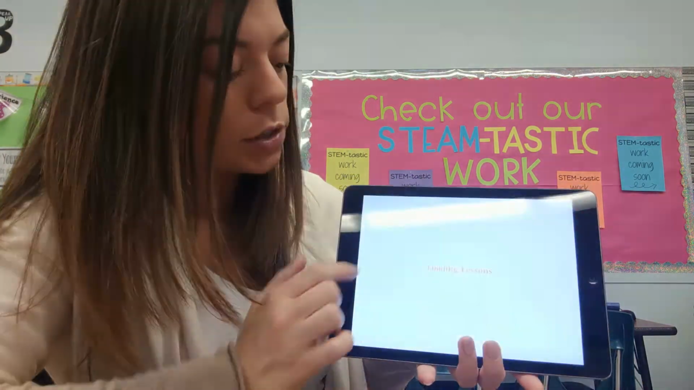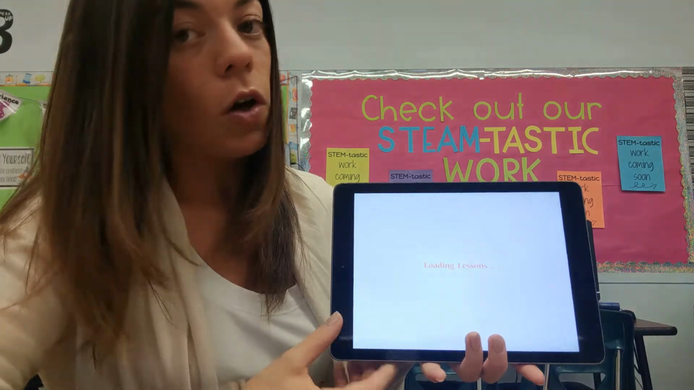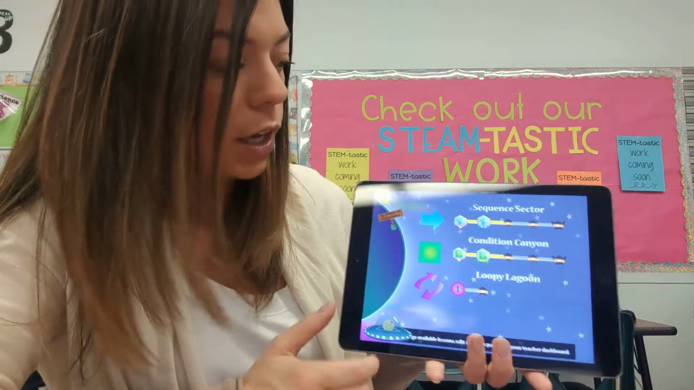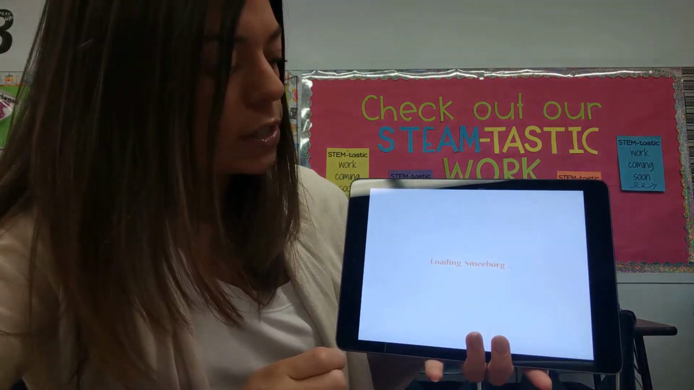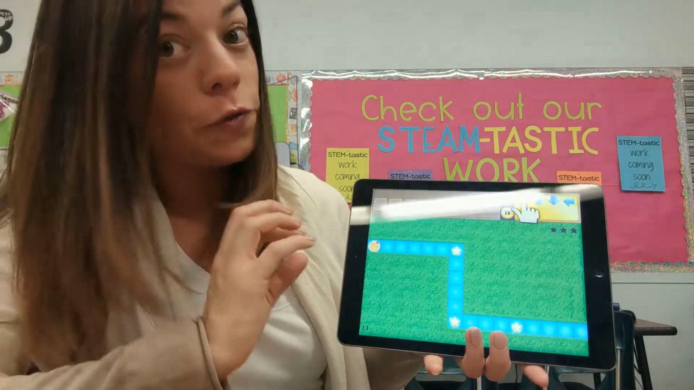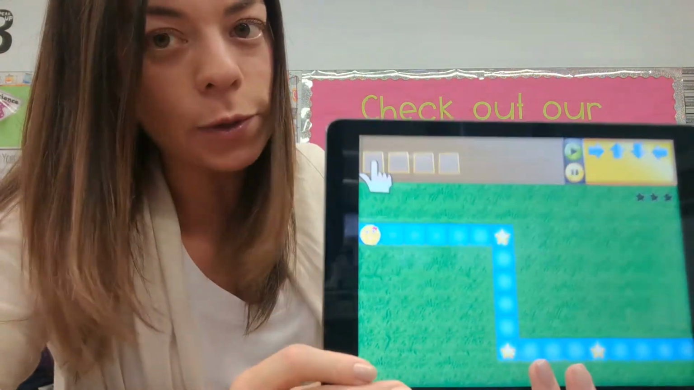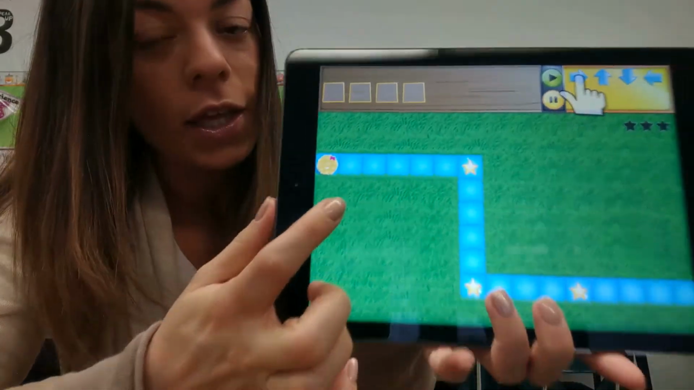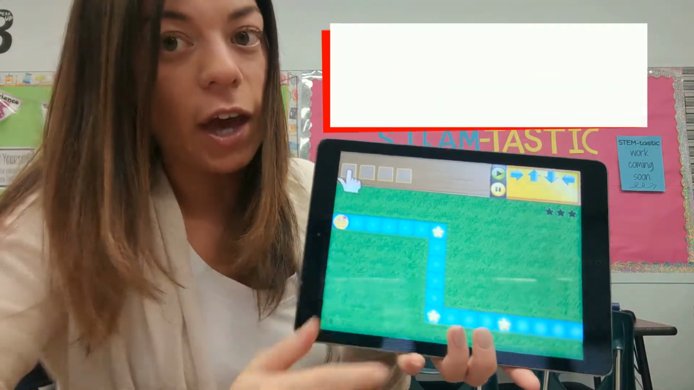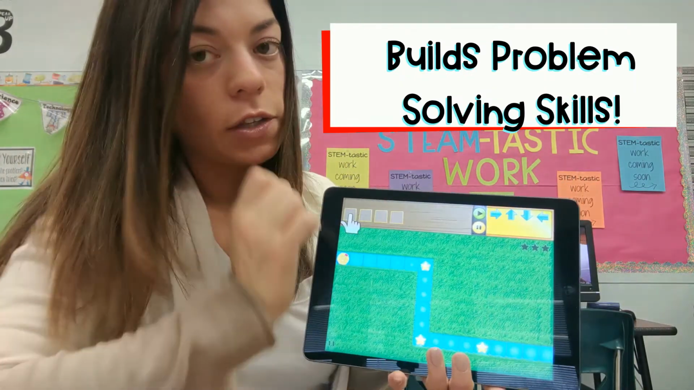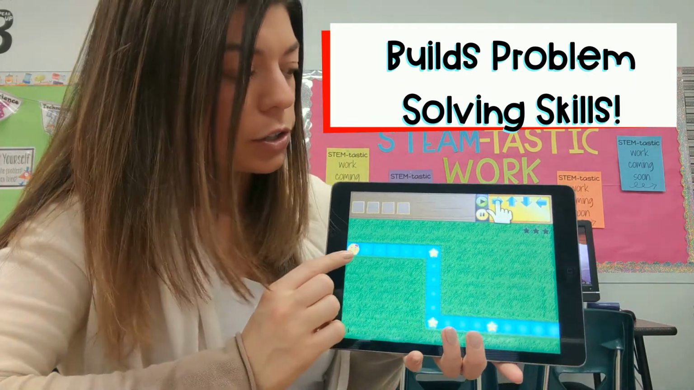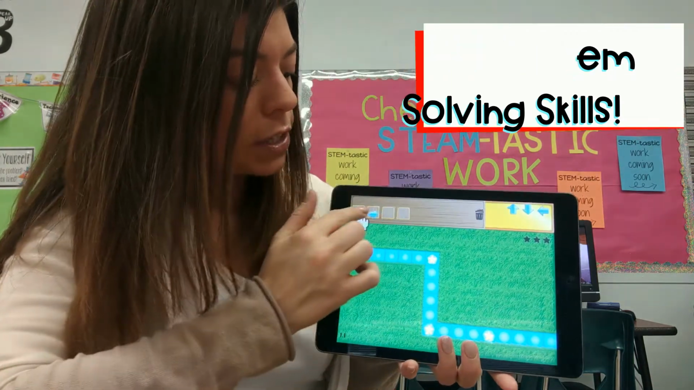So the free version has a specific amount of levels, but it still offers a ton of content for the kids, as you can see. And the goal of this game is to get this little fuzzy character, which the kids absolutely adore, to move through this path and get all 3 stars. Basically, they're giving directions to this little character. And this is teaching them basic problem solving and how to code.